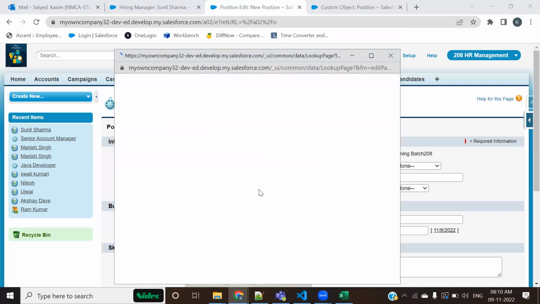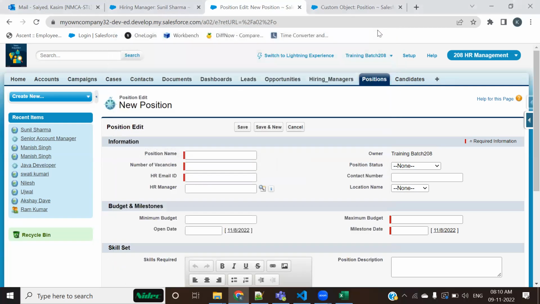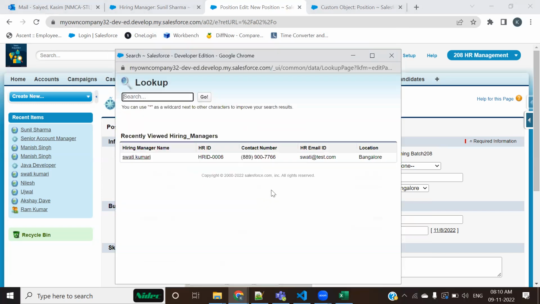So if you try to get any hiring manager name without selecting location, it would not display. There's a dependency on what you are selecting over here, right? And so if I select Bangalore now, after selecting location, and then go and select this, you are going to see only the names of hiring managers who belong to Bangalore.